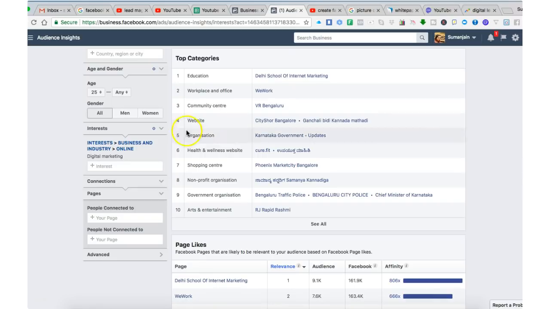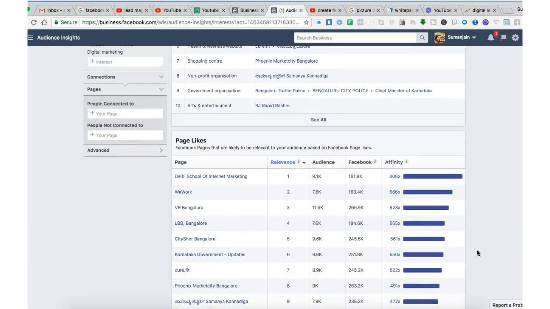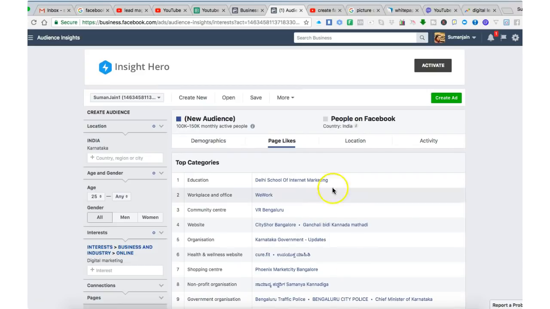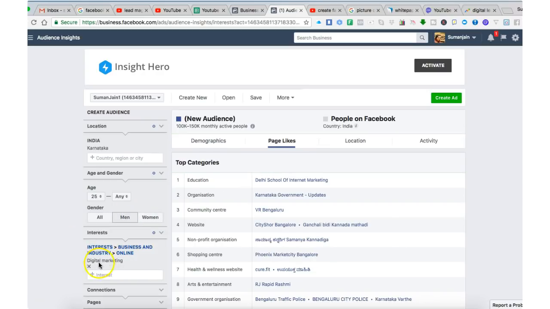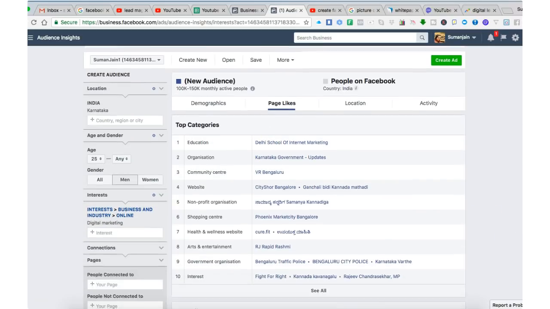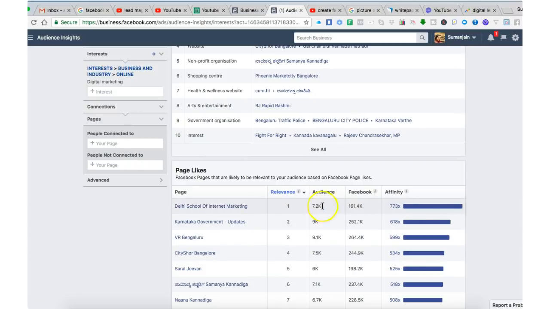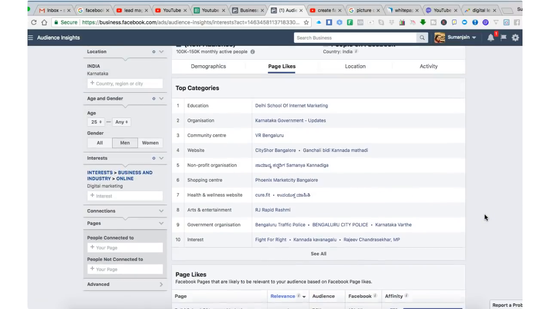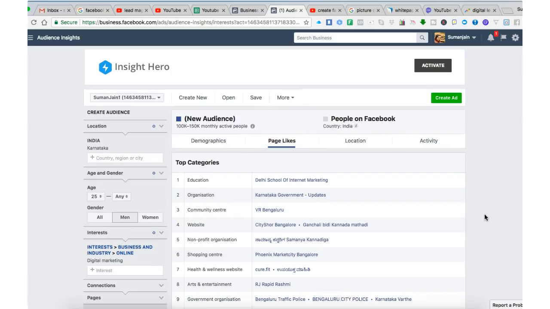And you can see again there's a lot of changes happening here. You can see Delhi School of Internet Marketing, you can see VWork. This is what the relevance scores are. You can see in Karnataka, at the age of 25, if it is men who are interested in digital marketing, this particular interest appears first on the top, and relevance scores also appear first on the top. So in this way you need to find out your audiences so that you can invest less and get a lot more leads.